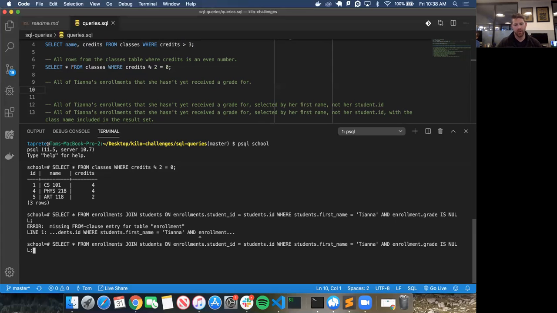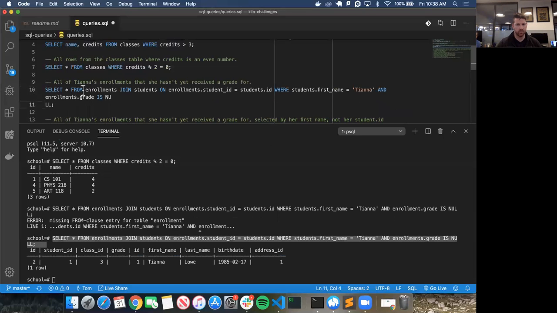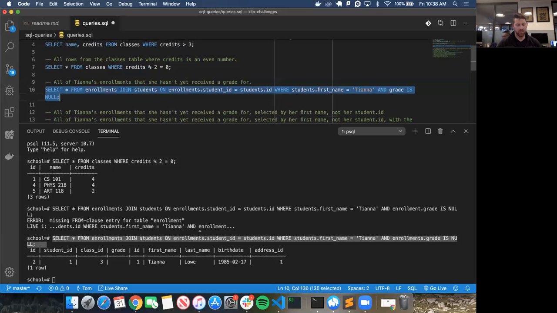Uh-oh. Looks like enrollments.grade is null. Is there an easier way to say that? The is null part? Like as a Boolean, like just an exclamation point and .grade? Or, since you've already joined it, you don't need enrollments. You can just say grade is null. Yeah, because now the tables have been joined already.